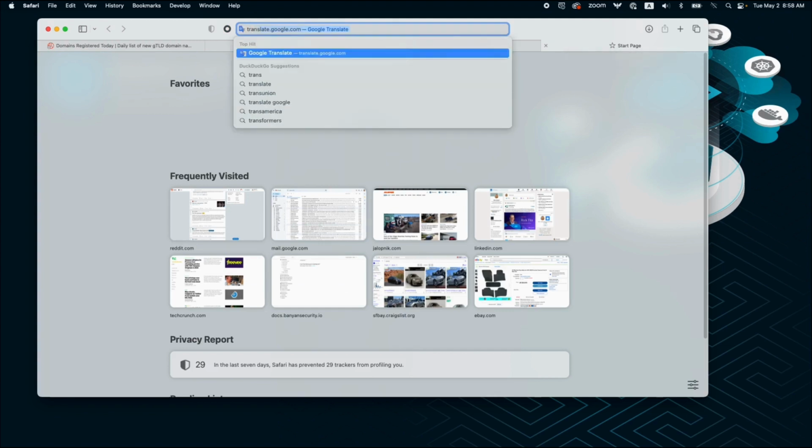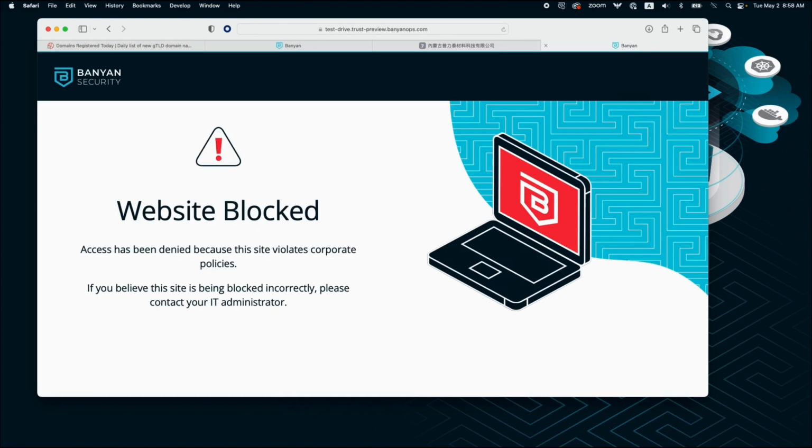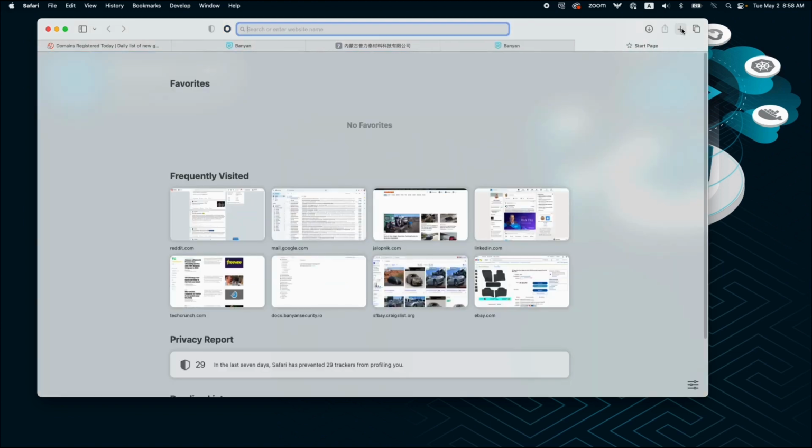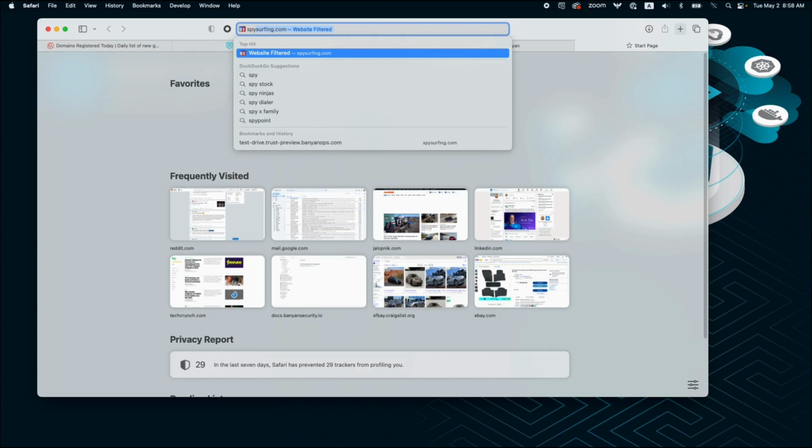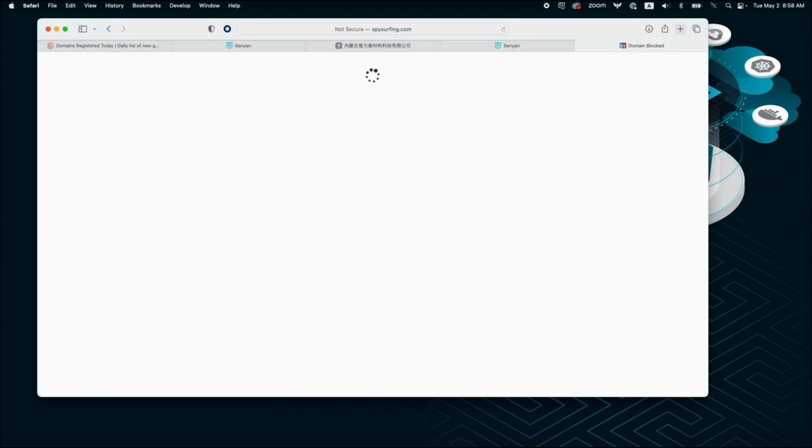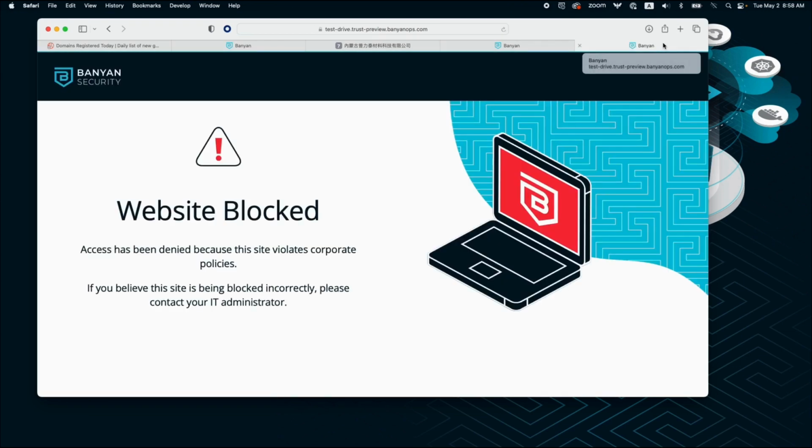Another category that we are blocking is translators. So in this case, if we go to translate.google.com, we've blocked all translation sites. Translation sites are used to bypass content filtering. And in this case, you can see that it's blocked. But if I did want to whitelist just Google Translate, that is something that can be done. There are also online proxies like spy surfing. Again, if you try to access an online proxy, this domain is blocked.